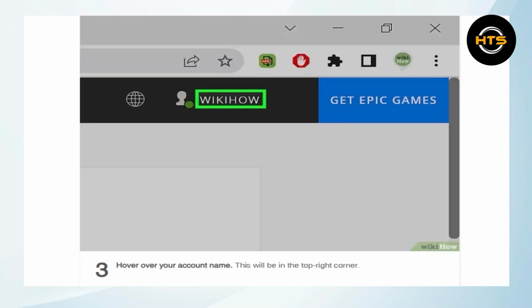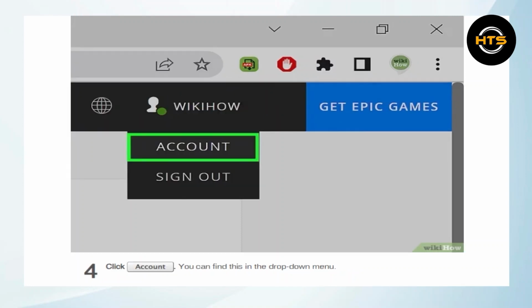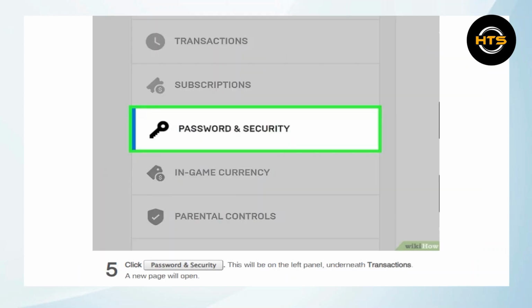Hover over your account name. This will be in the top right corner. Then click Account. You can find this in the drop-down menu. Now click Password and Security. This will be on the left panel, underneath Transactions. A new page will open.